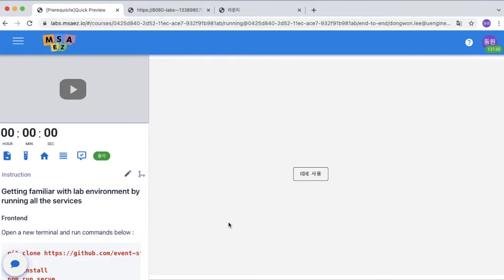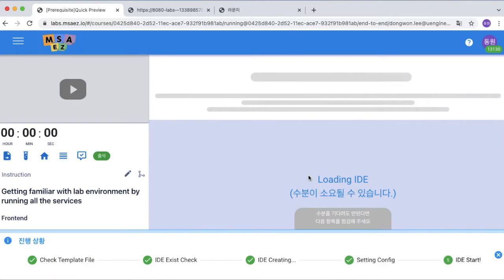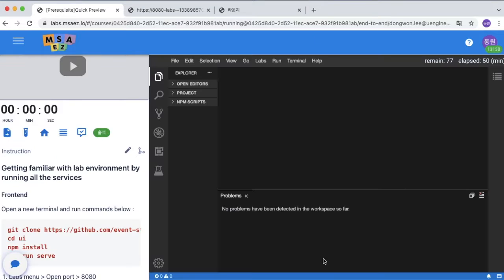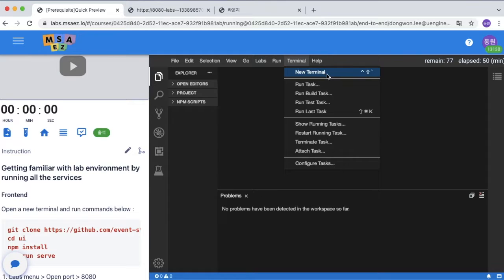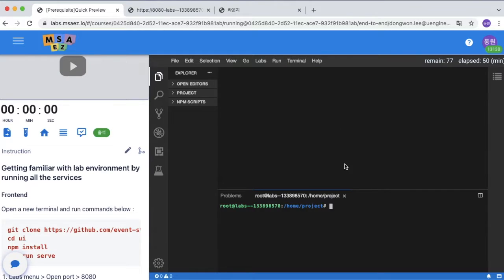And then please launch the integrated development environment first. As you can see in the instruction of this topic, it is about getting familiar with the lab environment by running all the services. So let's think about a front-end service first. If you want to run a front-end service, you need to open a new terminal first. You can open a new terminal from the terminal menu like this.